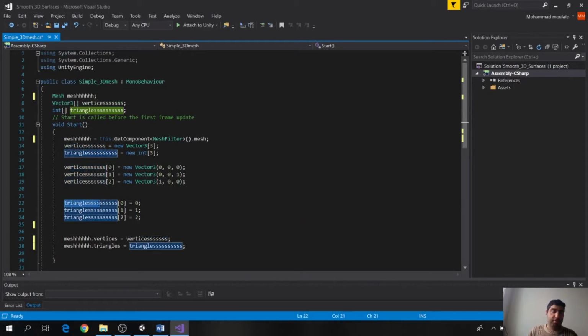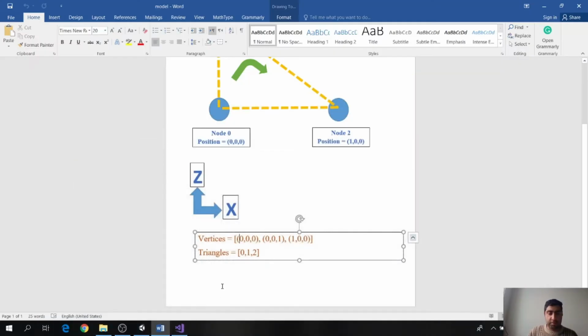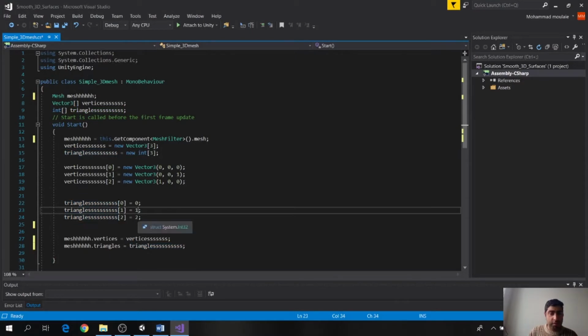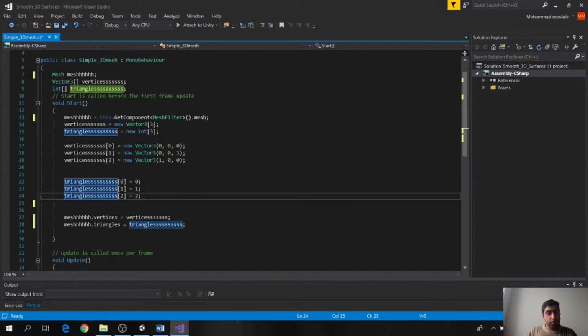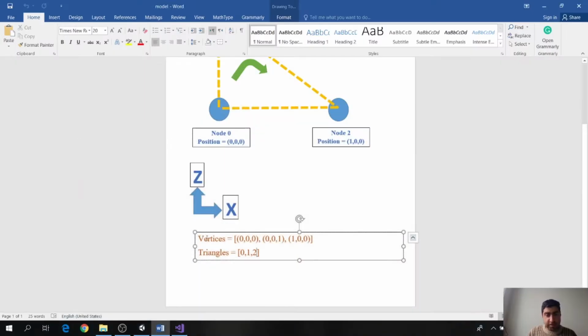And exactly the same procedure for triangles: triangles 0, triangles 1, and triangles 2. What should they be? They should be 0, 1, 2. These are just the indices. Please don't confuse between these and these. The vertex with index 0 should be this, the vertex with index 1 should be this, and the vertex with index 2 should be this. So right now our vertices and triangles are specified.